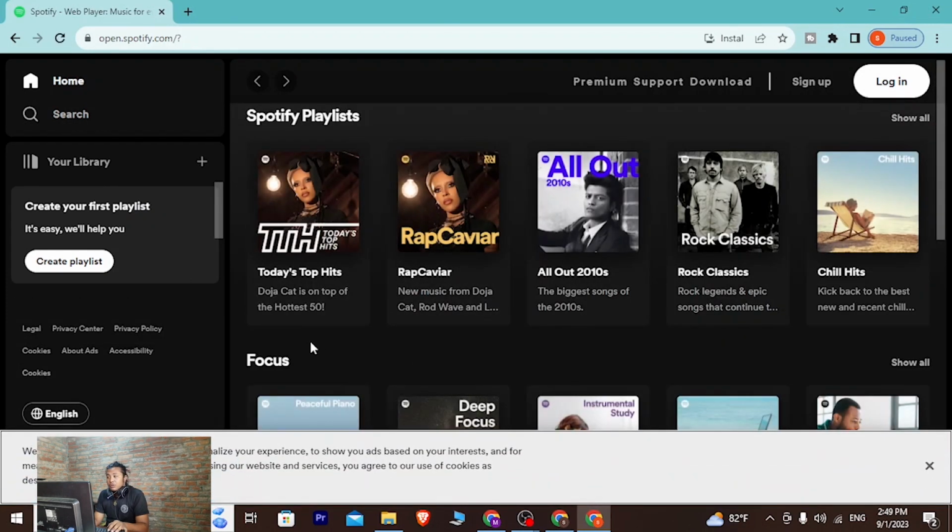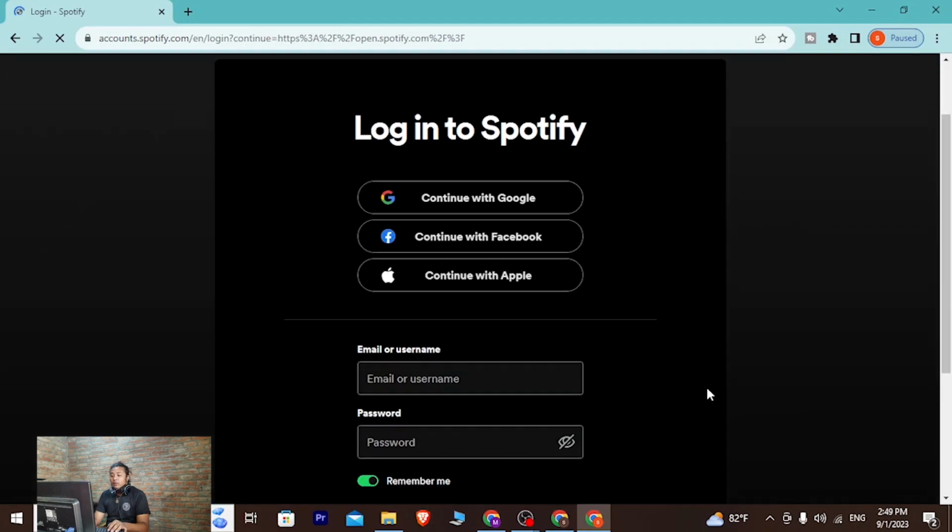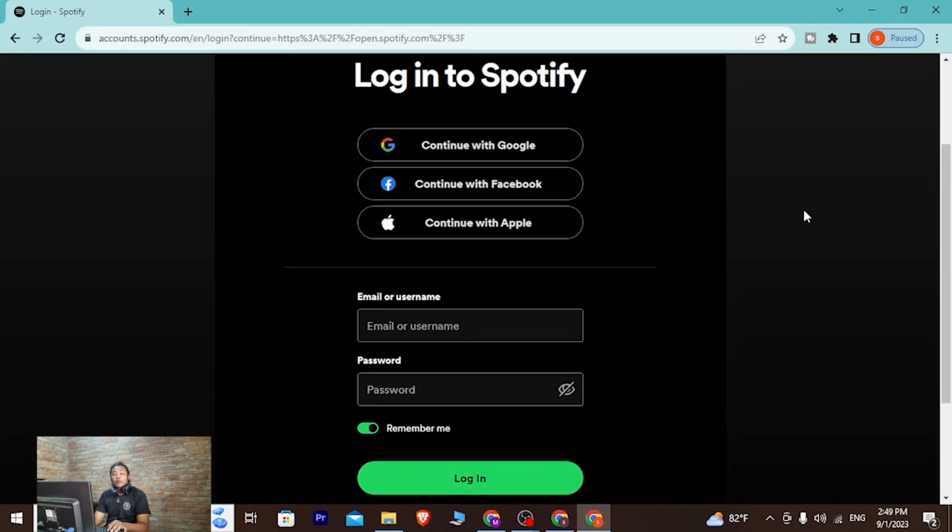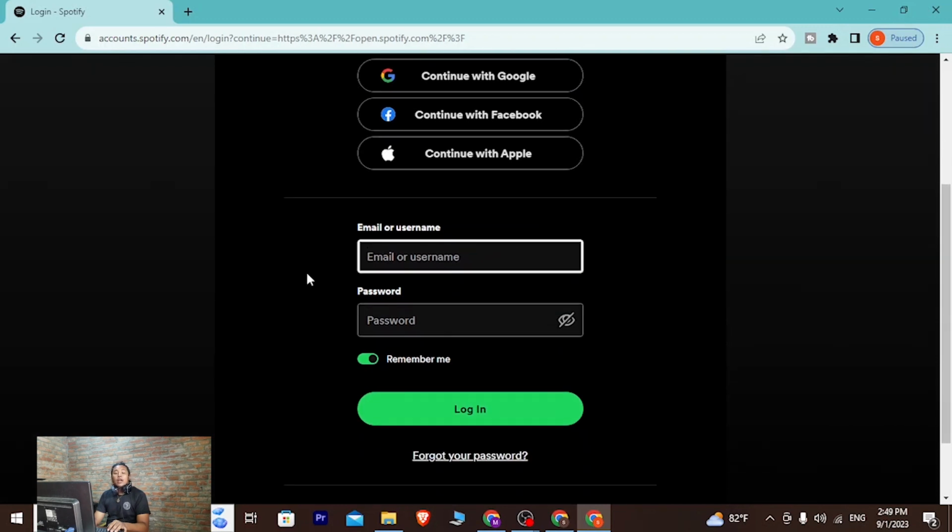Now in order to log into your account, at the top right corner of the screen you can see the login button available for us. Click on that login button, and over here guys, either you can log into your Spotify with your Google, Facebook or your Apple account, or your email address and password.